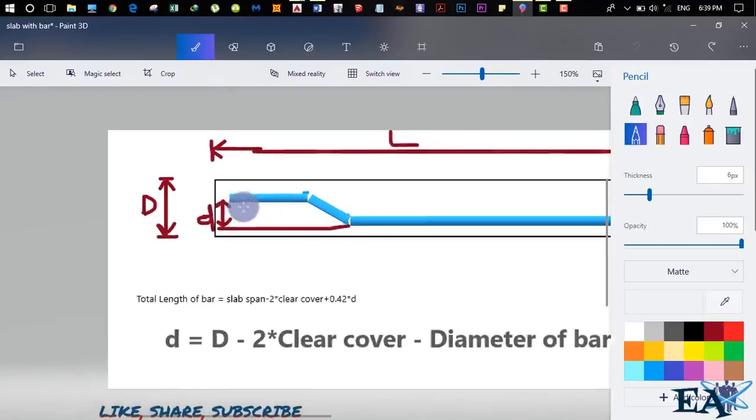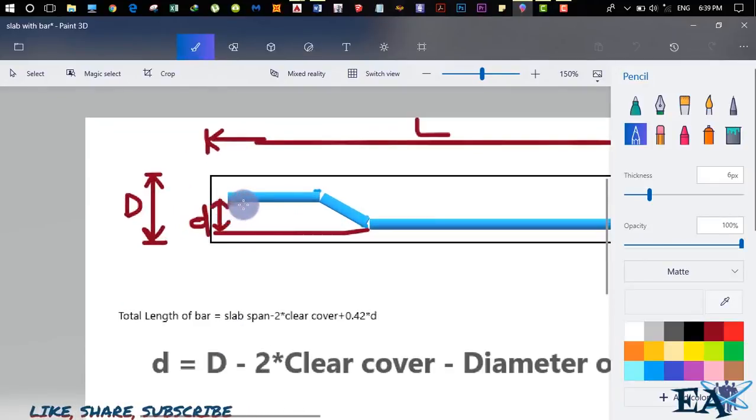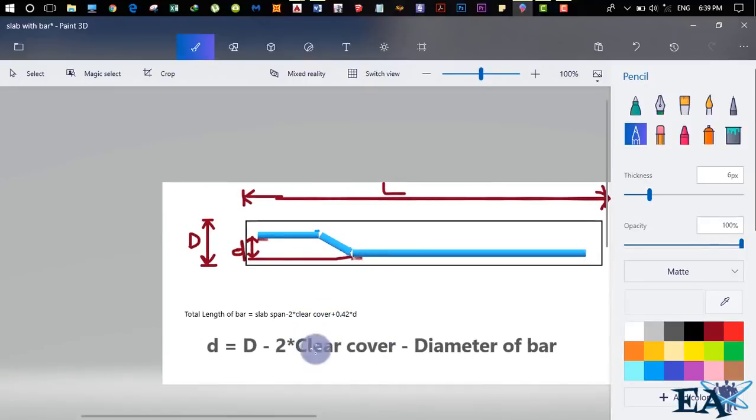D is the distance from the base of this bar up to the base of the bar at this position, right? To calculate it, we take capital D, minus 2 into clear cover at this position as well as this position, right, minus the diameter of this bar. If we do that, we calculate the small d.